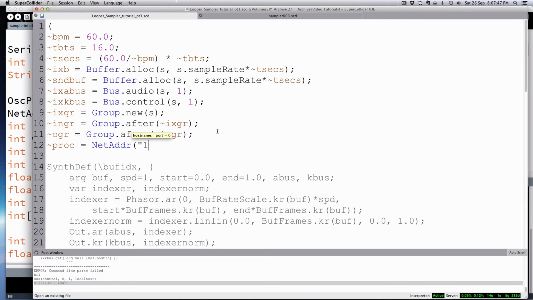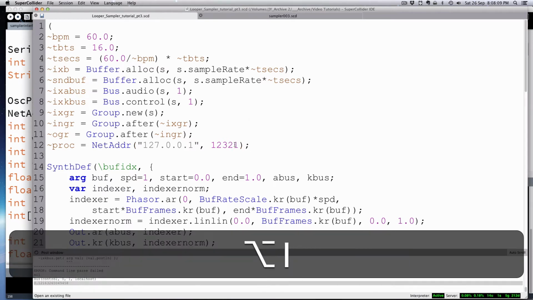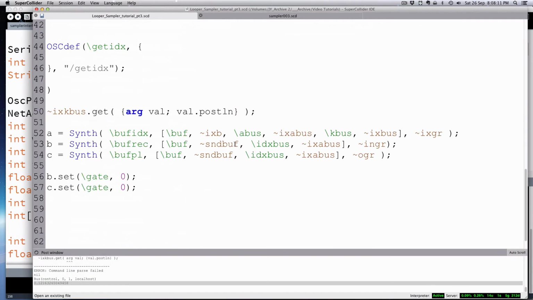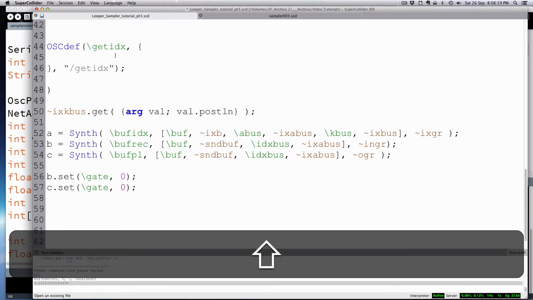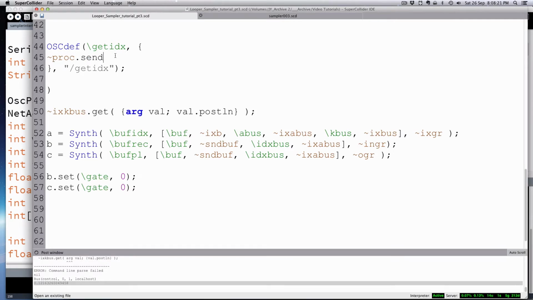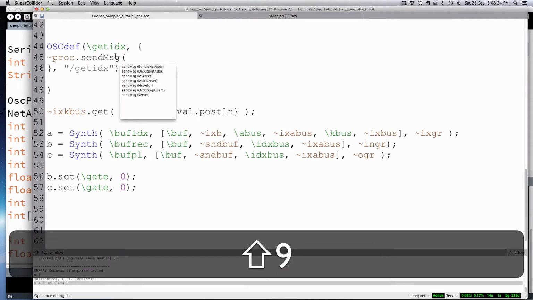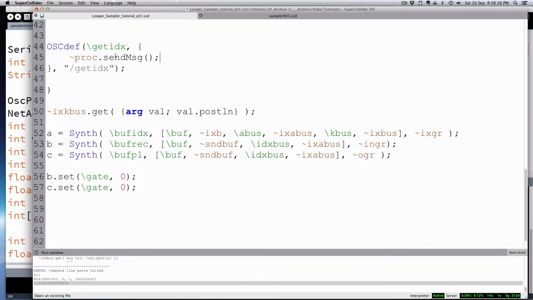You probably will be too, which is 127.0.0.1. And then the port, and that's whatever you defined in Processing. I'm using 12321, which we haven't done yet, but we'll set that up. But you can make it whatever port you want. And then when we want to send that message to Processing, we're going to say proc.send msg, and then whatever message we want to send goes in there.